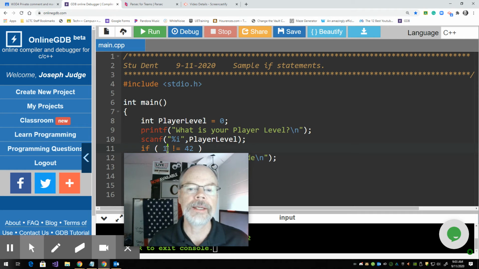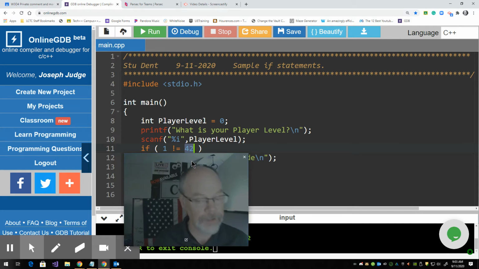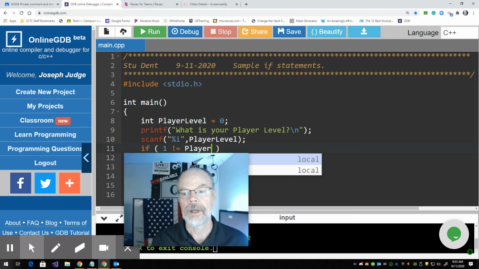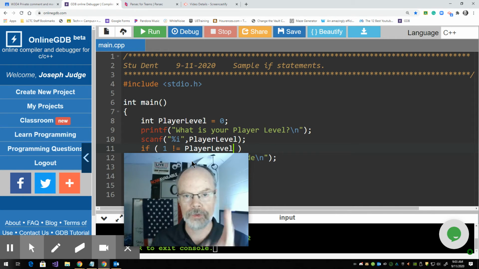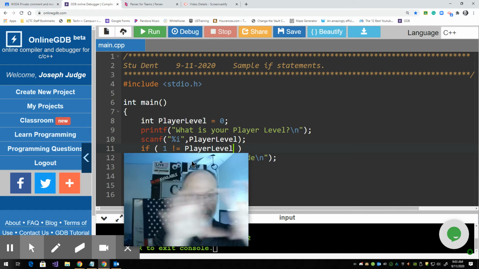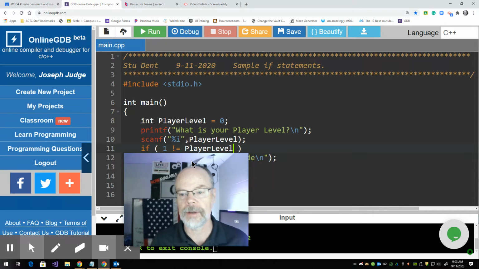Now, I'm going to keep the literal on the left, and that's something I want to demonstrate and have you do a lot. If I'm going to compare player level or any variable to a constant, I have to be careful that I remember to use two equal signs for that comparison operator. Otherwise, I take the literal and I can pipe it accidentally very easily into my variable.